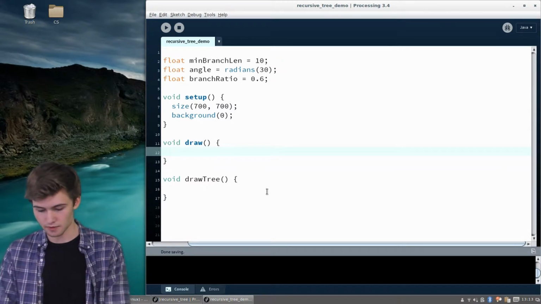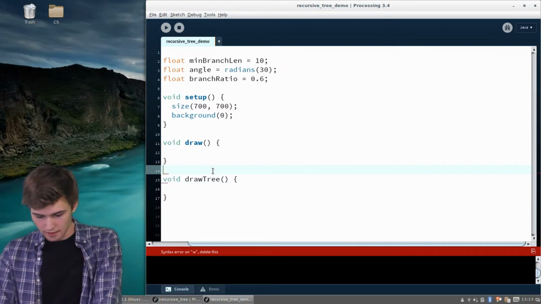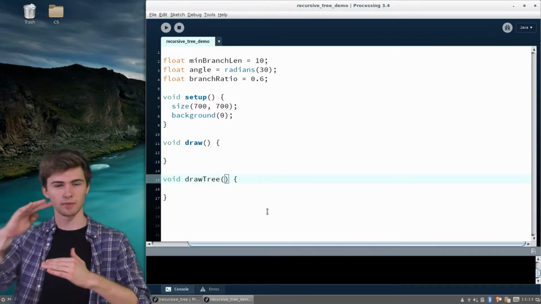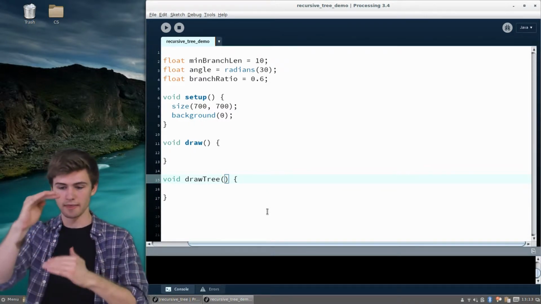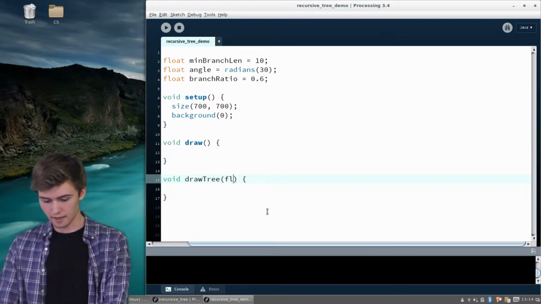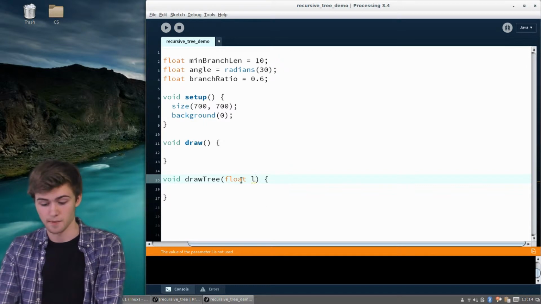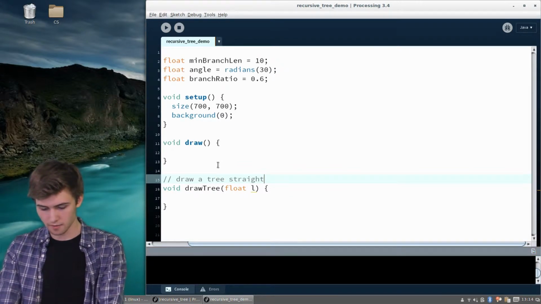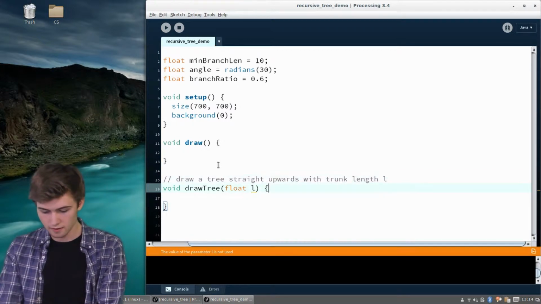But this function is just going to draw a tree, and let's give it an argument, and let's have that argument be the current length of the trunk branch. When we draw that line and we draw two smaller recursive trees, the length of that line will be this argument. And that can be a float, since we're going to be multiplying it by that float branchRatio every time. So what's this going to do? It's going to draw a tree straight upwards, with trunk length L. Cool.